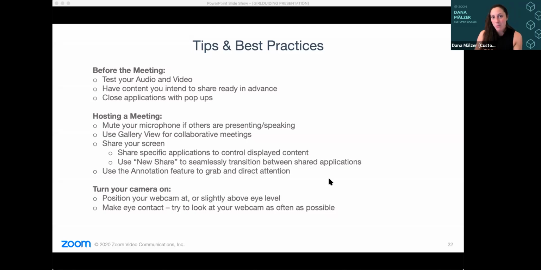Also, if you have a camera, don't be shy. Make sure you turn that on. And if you're keen, position your webcam at or slightly above eye level to get that best angle, and try and make as much eye contact as possible. So do try to look at the camera as often as you can, as that will look like you're really talking to the person in front of you.